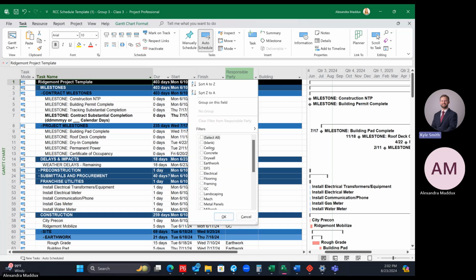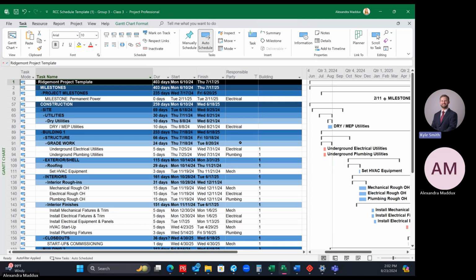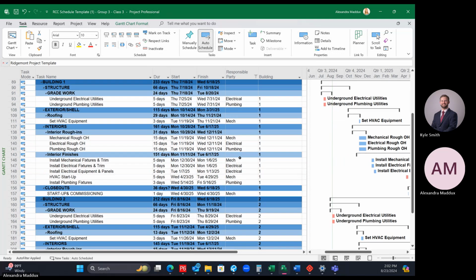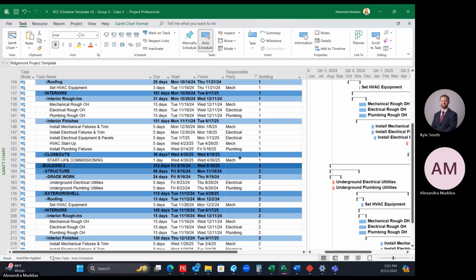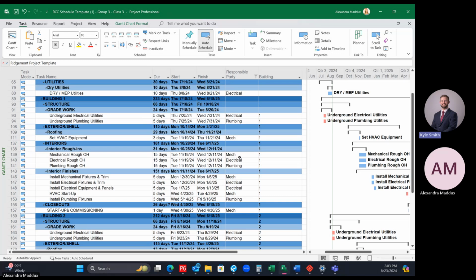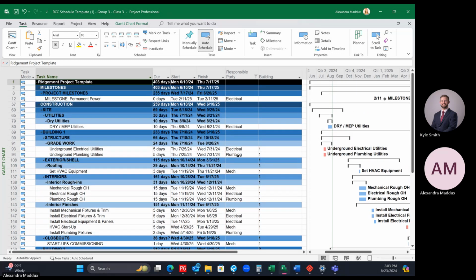Say you just want to show your MEPs. You could click on just those 3, and you can see just your MEP work. I spelled electrical wrong on the one that I sent you guys on one of the cells. So sorry.